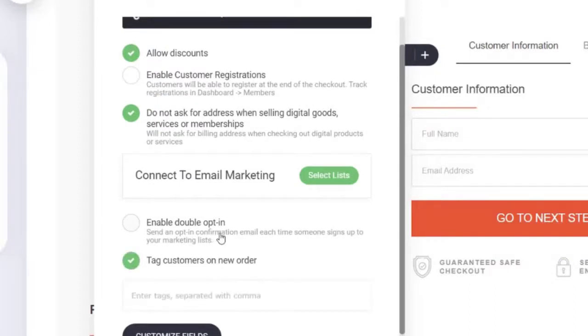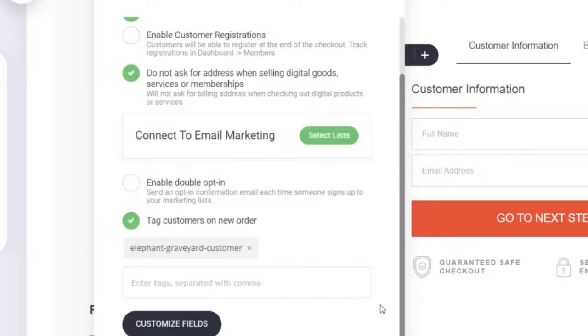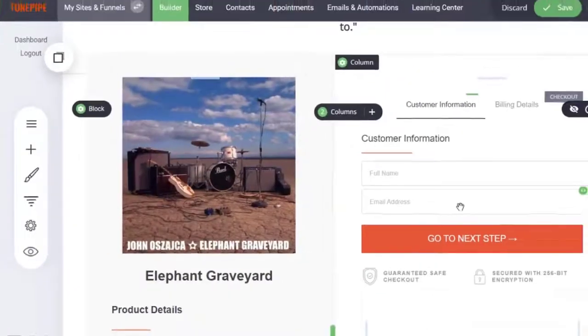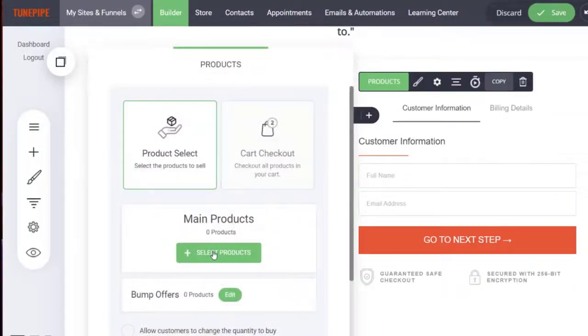Tag customers on the order. So I want to know what they've purchased. I want to trigger a specific campaign, trigger various automations. Elephant Graveyard customer. That's what they're buying. That's what I'm selling in this example. You can sell digital and physical from the same form. In this example, I'm just selling digital. That's all we need to do there, but we do need to add the product now.